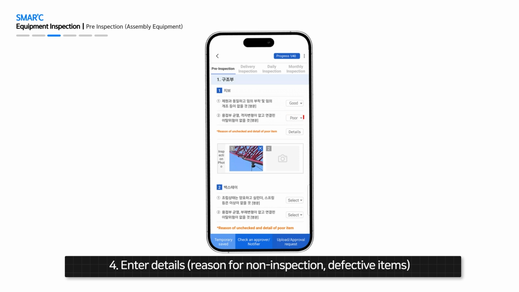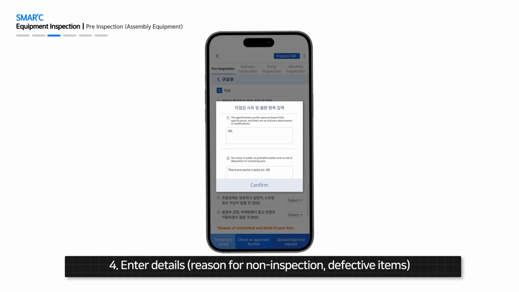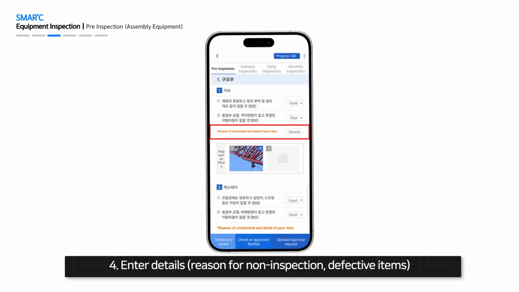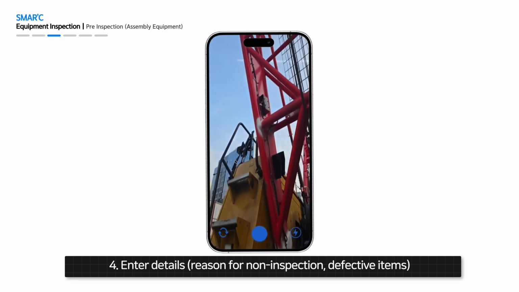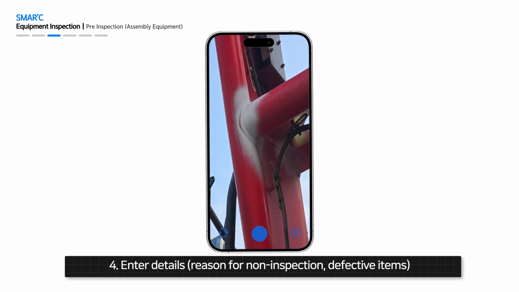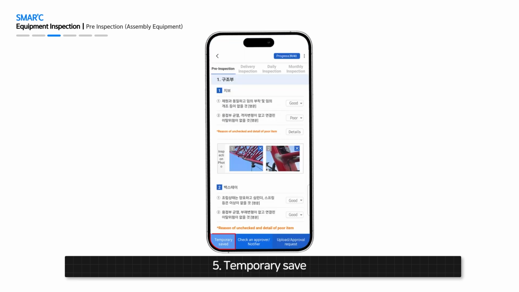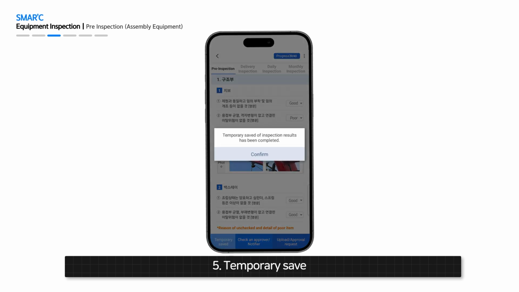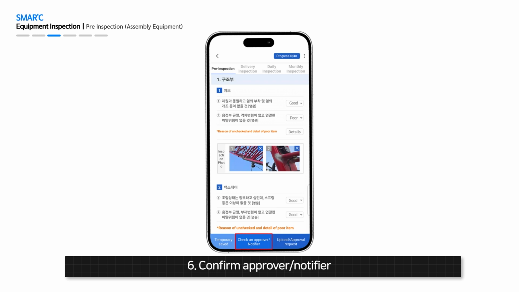If there are any uninspected or defective items, please enter the reason for non-inspection and the defects. Once the input is completed, the button changes to View Details. And you can review the entered information by selecting it. You can temporarily save your entries during the inspection process. And check whether there are any issues with the approver or notifier.